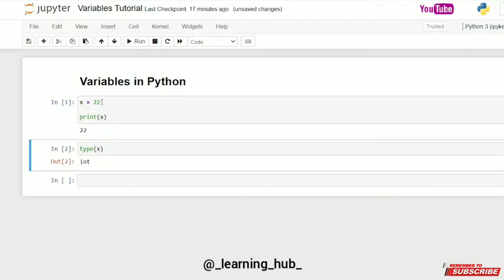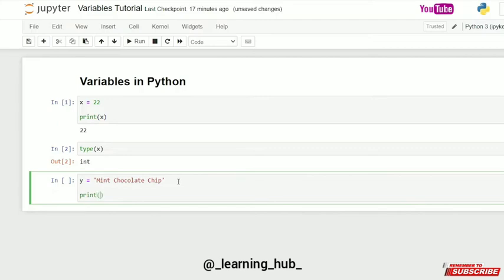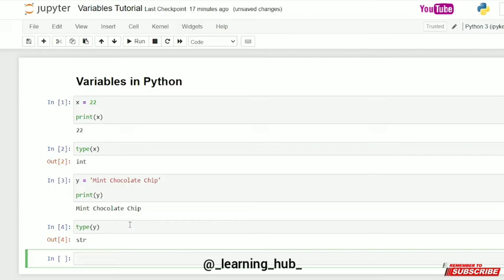Now we only assigned an integer to X. Let's try assigning a string value or some text to a variable. So we'll say Y is equal to, let's say mint chocolate chip. I'm feeling some ice cream today. So we'll say mint chocolate chip. Now, if we print that again, we'll do print open parentheses Y and do shift enter. It'll print mint chocolate chip. And if we look at the type, we can see that the type is a string this time and not an integer. Now again, we did not tell it that X was an integer and Y was a string. It just automatically knew this.